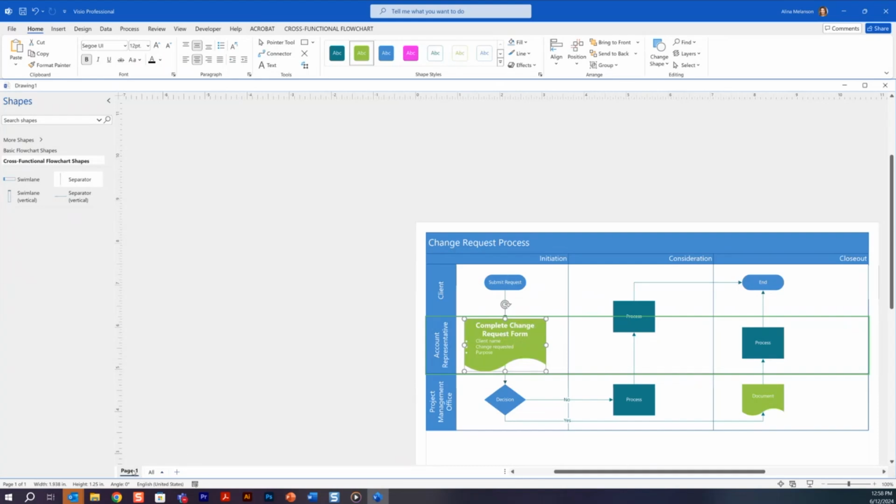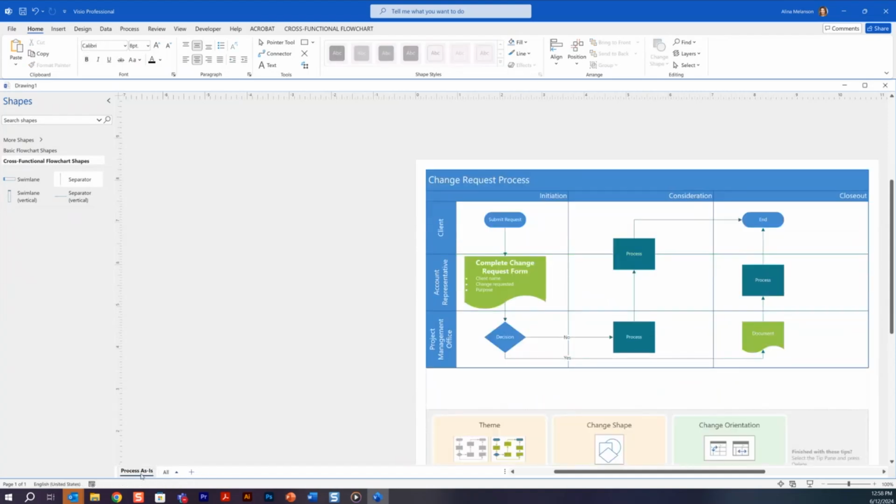We can even go down and work with the page number at the bottom. It'll say page one here. Let's call this our process as is. Maybe we want to work with it and tweak it, say how we can improve it, and we could even add sub-process here as separate pages at the bottom.